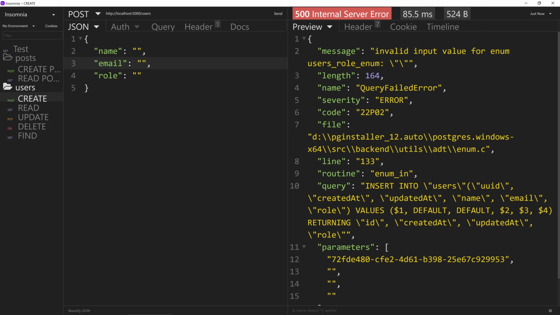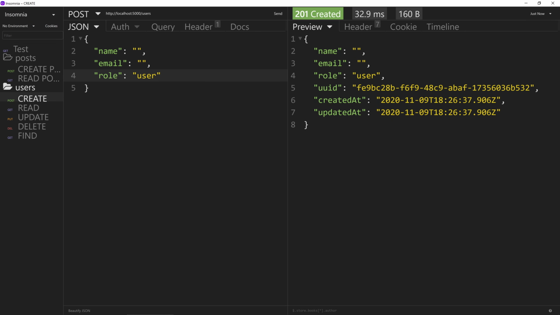Cool, so not that cool in terms of errors, because we only get an error for the enum. It's just trying to execute the query, and it's not actually doing JavaScript validation. It's just executing the query, and depending on the first constraint that was validated, it's going to return that error. So if we fix the enum error, so the role is user, actually it creates a user with empty name and email.